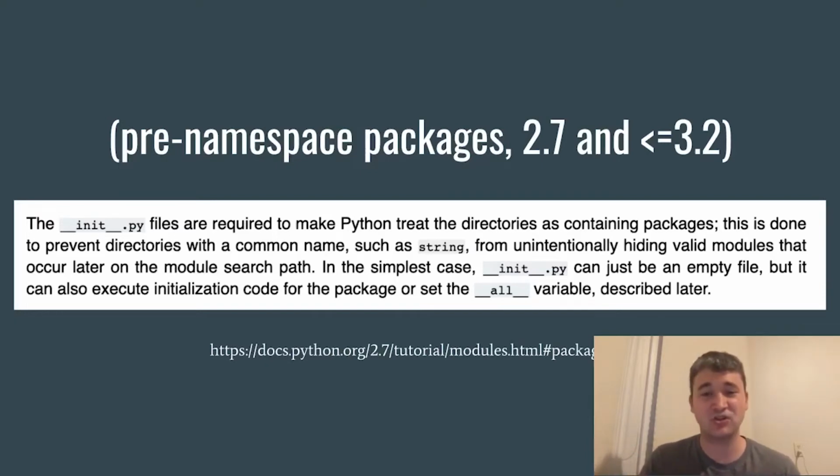So this is an example, string. So if you had any directory in your project named string, it might actually shadow the built-in string, and you probably wouldn't want that. So by default, unless you put an init.py in it, they would consider that you didn't actually want to look at that directory as a package. So this is the use case, and this is how it existed up until the introduction of namespace packages, and kind of why they introduced init.py in the first place.